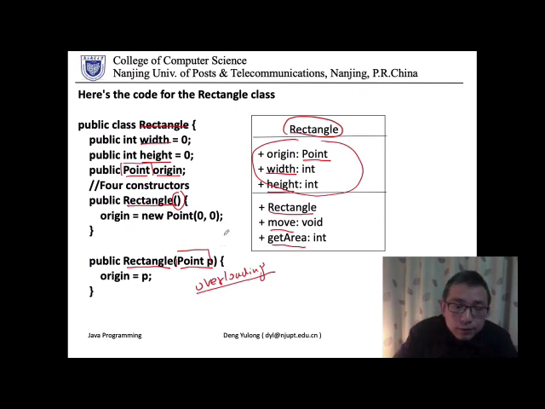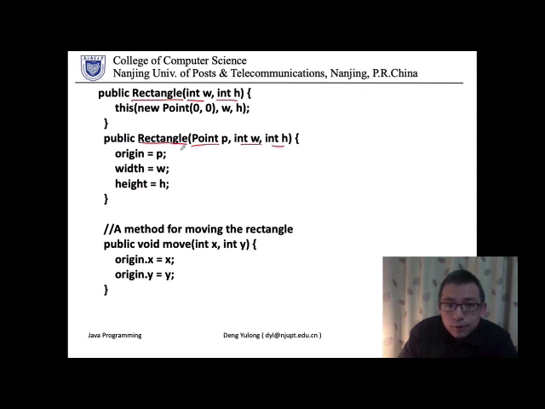Let's look at these constructors. Now we have a constructor with 3 parameters here: the point, the width, and the height. And the constructor, we know, does the initialization work. So the point is the top left point of the rectangle, and the width and height, that is P and W and H, and we assign them to origin and the width and height. These are the member variables of the rectangle. So we get the parameters, assign them to the member variables, and finish the initialization work.